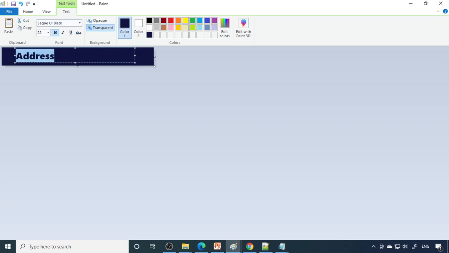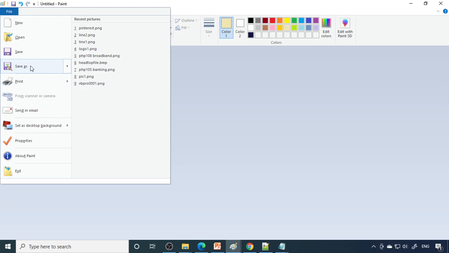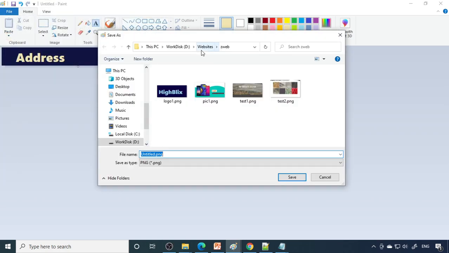So what you can do is select this and then select the color you want. For example, I want this color again. Now you can see the address, and if you want to change the font size, you can increase the font size here. So the address is ready. Now we can save this file. Save as PNG file. I'll save it here only. So this is address.